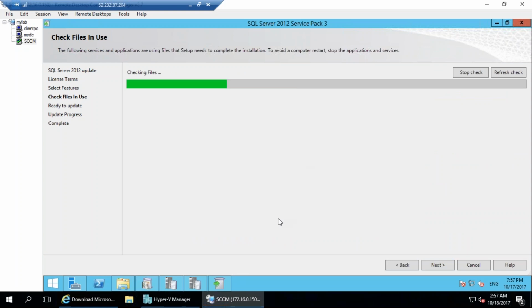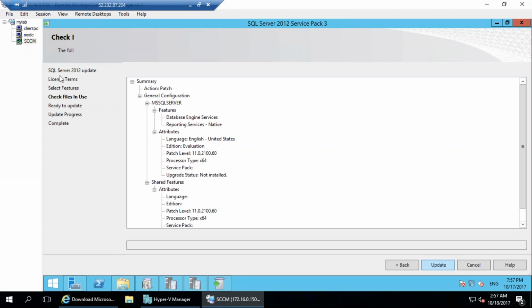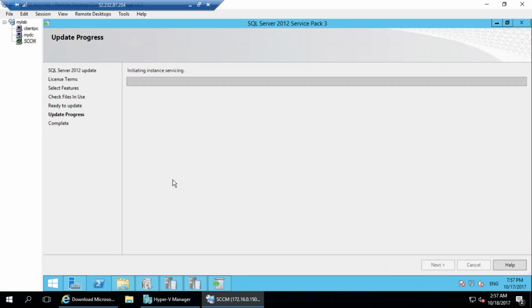For example, your SQL user is updating some data on a table in a SQL server. If you try to update at that time, it gets crashed. So there should not be any SQL activities going on when you are updating. So we are just checking that. It was checked, nothing found.